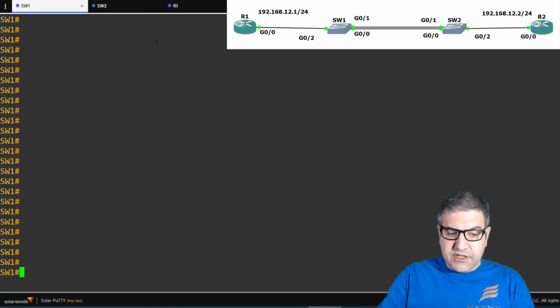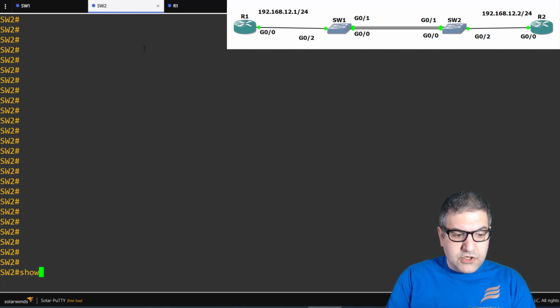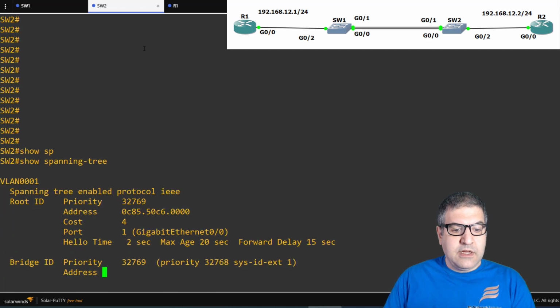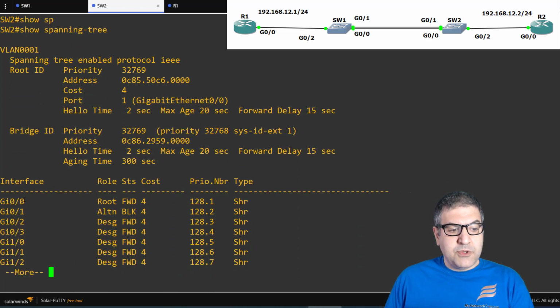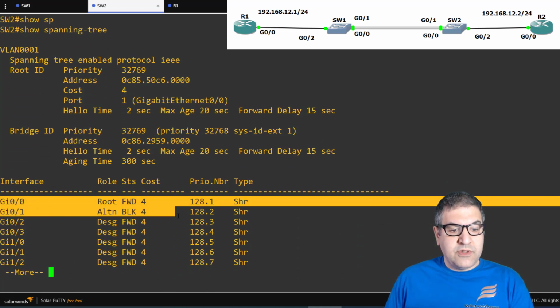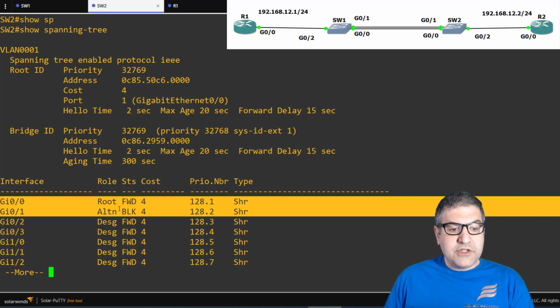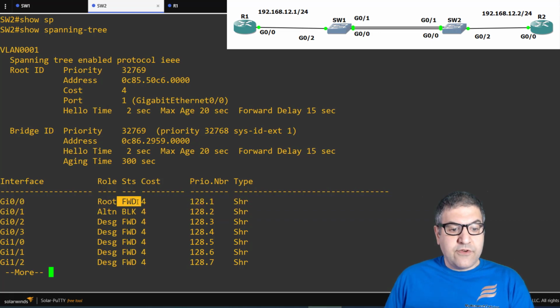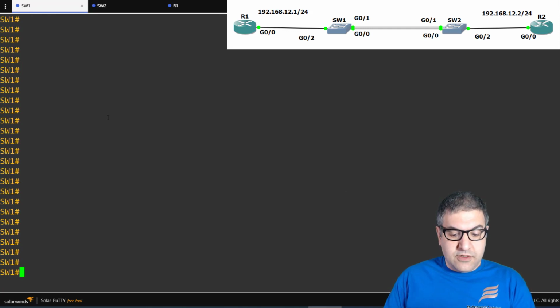Before we do switch 1 and switch 2, let me show you that if I go to switch 2 and I say show spanning tree, you can see at this moment, those two interfaces are going to switch 1. You can see gigabit 0/0 is forwarding, gigabit 0/1 is blocking. So that means that the link 0/1 to switch 1 is not being used at this moment because spanning tree is blocking it. Alright, so now let's start doing the Ether channels.